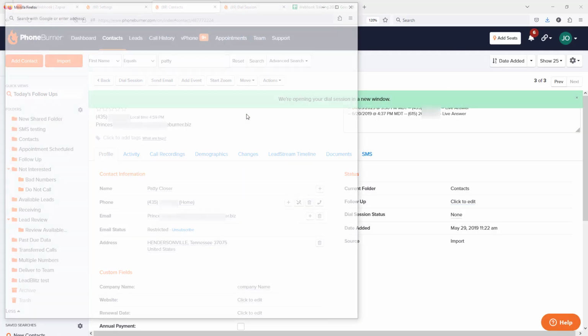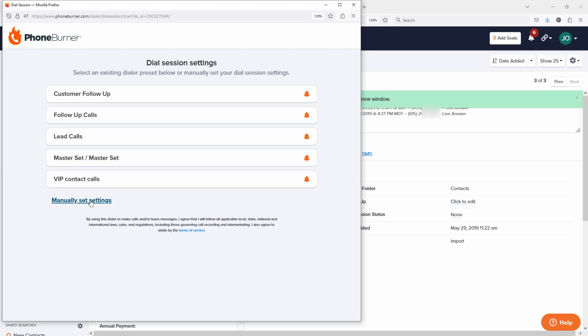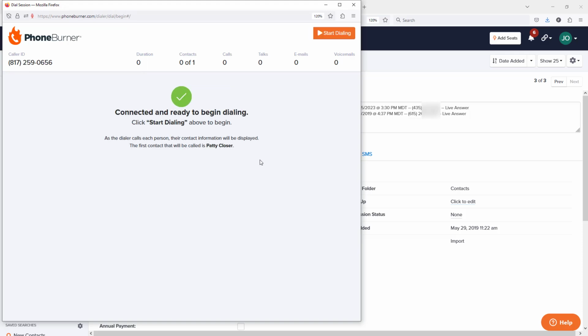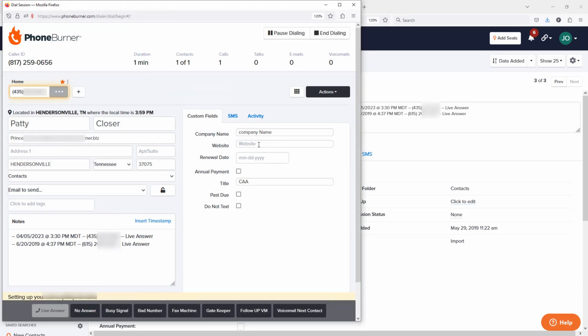Let's go ahead and begin a dial session. Now again, this is not an automated one. This is a manual one. We have some automated ones running as well, but we're testing the manual. So I want to show you how this can be used in a dial session. So here we are calling Patty. Let's say she answers. She answers the phone, we have a conversation.